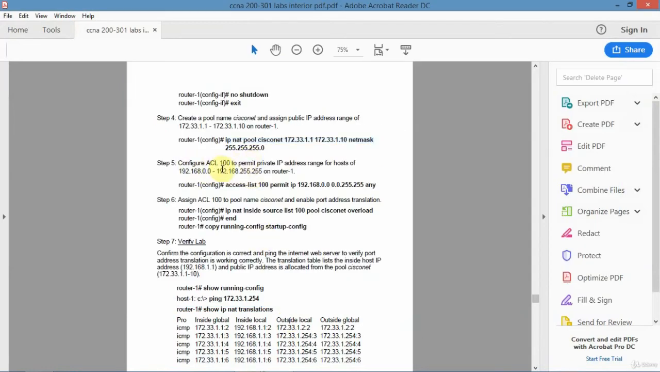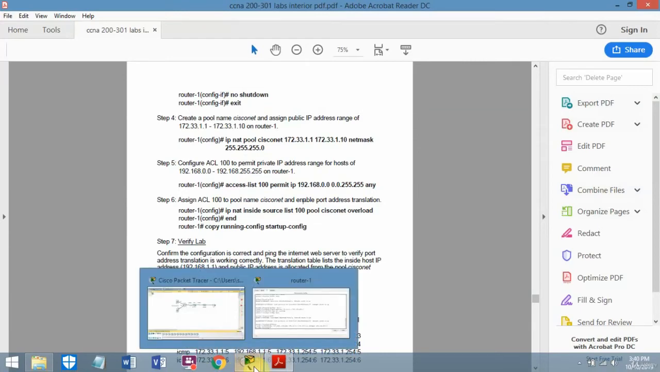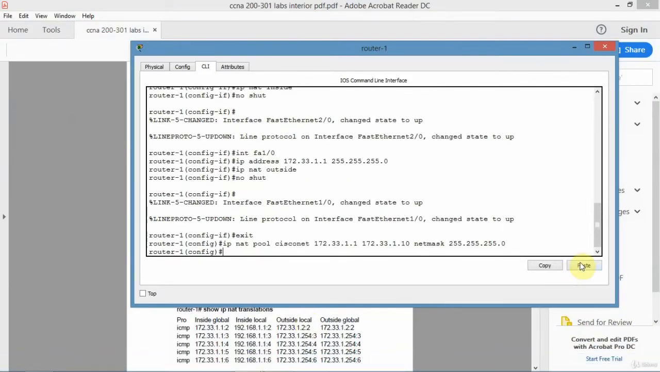The next thing I want to do is define an ACL, and this is going to be an extended ACL, numbered 100. It's going to tell router 1 what private IP addresses are permitted to be network translated to a public address. In effect, it permits access to the internet. For this example, I'm going to permit all 192.168 subnets, all hosts assigned to those subnets. So we'll just paste it in here.